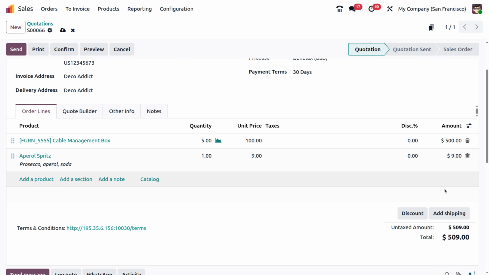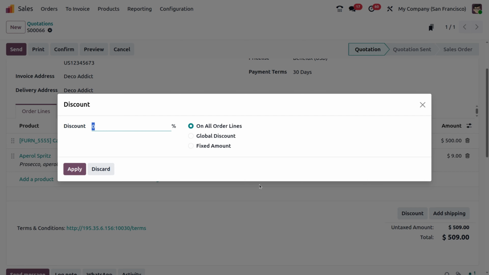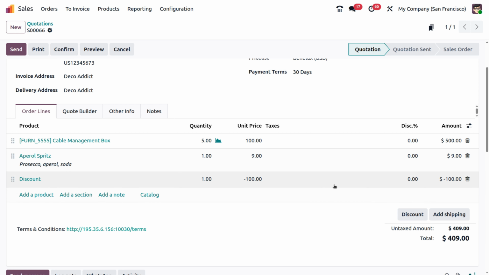Now let's see how to manage the fixed amount of discount. If I would like to set a $100 discount, I'll be clicking on apply and a fixed amount will be discounted from the entire total.